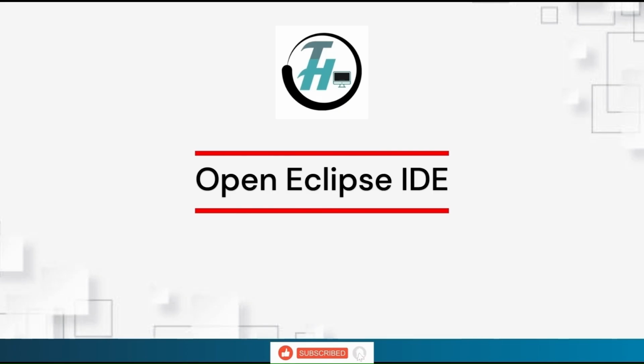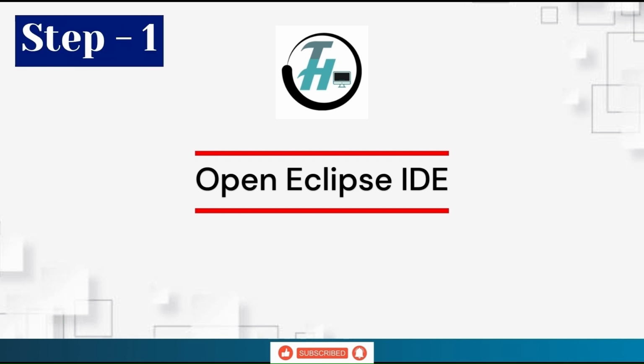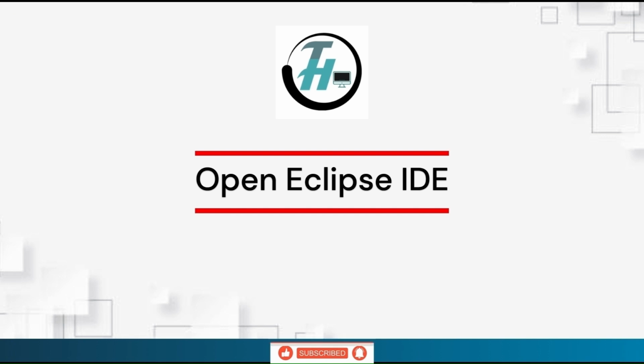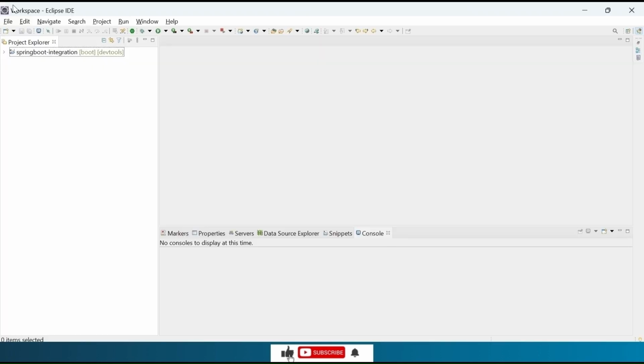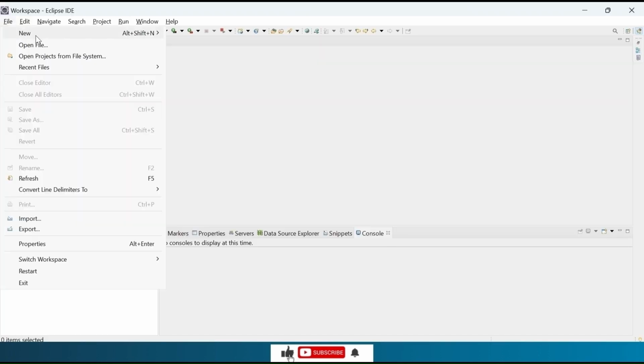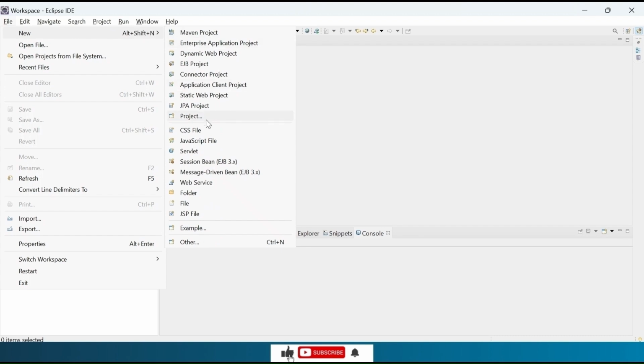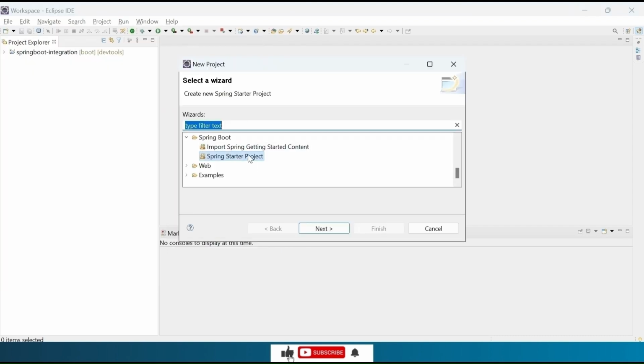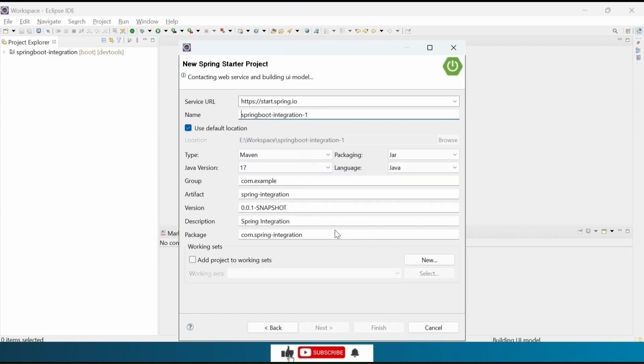So let's get started. Step 1. Create a Spring Boot project with required dependencies. Open Eclipse IDE. Go to File, New, Project. Select Spring Starter Project. Click on Next. Change the artifact, description, package, and name to Spring Kafka.